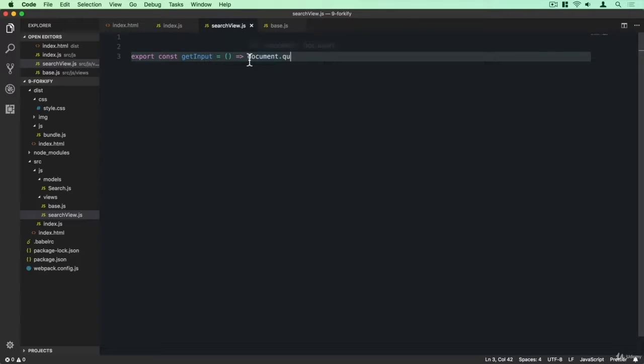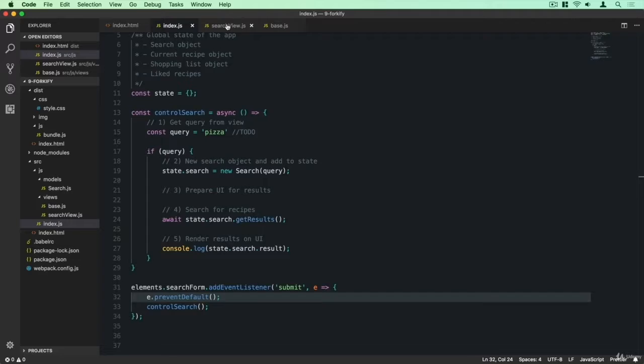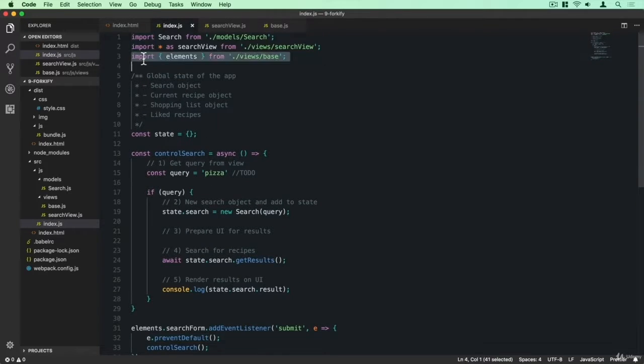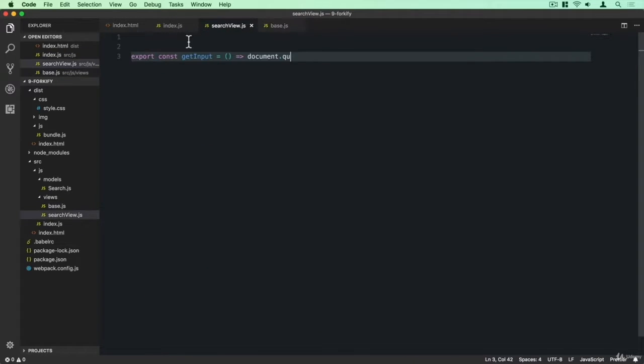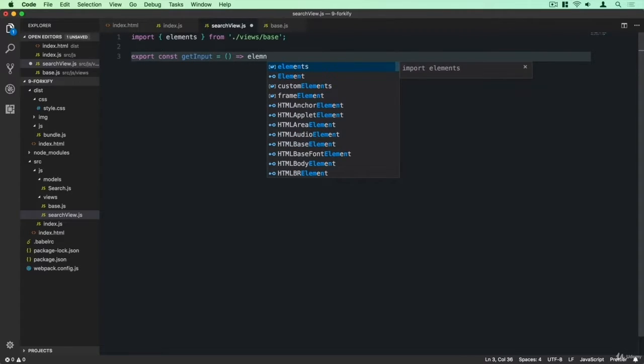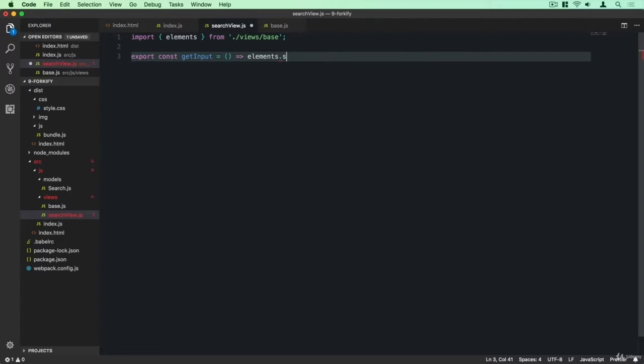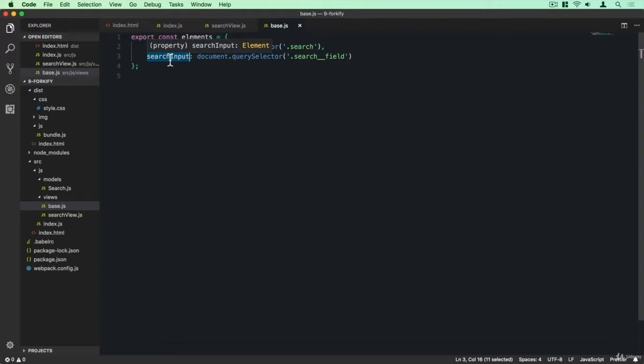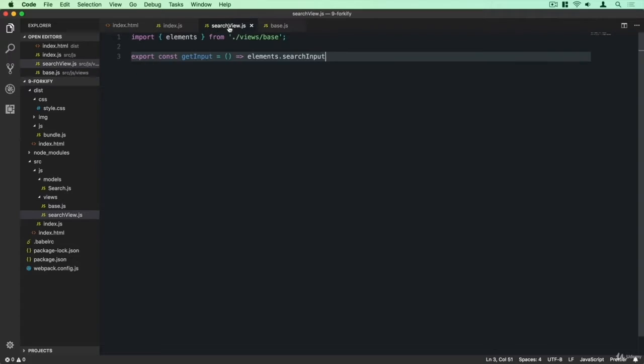Okay, so let's do the same here again, actually. So let's get this one and import it here also into the search view. So elements.searchInput, right? Let's double check. And yeah, so it's called search input. That is our search field. And all we need to do now really is to say that we want the value.